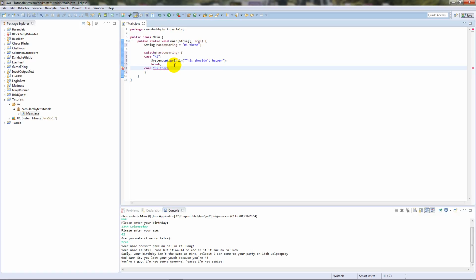And then I'm going to go case "hi there", and you put a colon here, by the way, not a semicolon, it's a colon. So this is basically just checking the cases. Break just means that you're telling it that this case is over, and the rest of it is just the rest of the code. So here we go, I'm going to call sysout, "This should happen", because this should happen, yes.